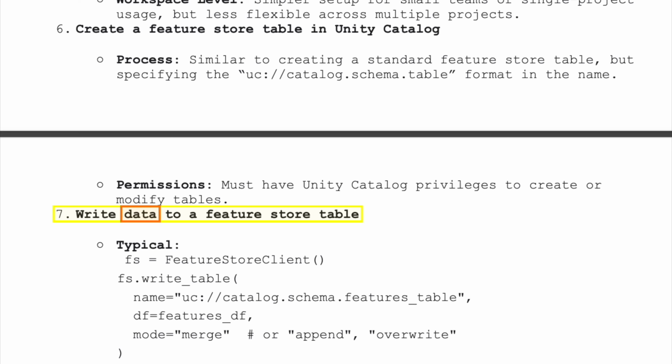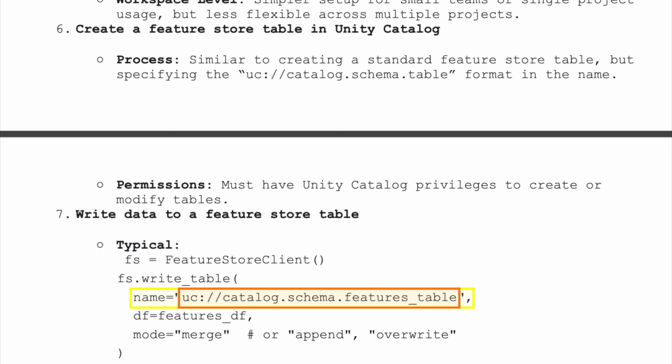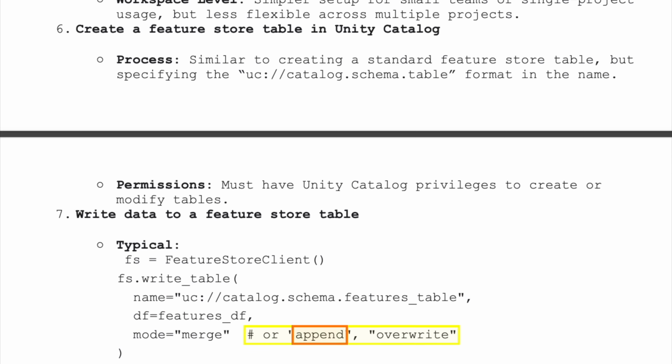7. Write data to a feature store table. Typical: fs = FeatureStoreClient(); fs.write_table(name="catalog.schema.features_table", df=features_df, mode="merge") # or append or overwrite.